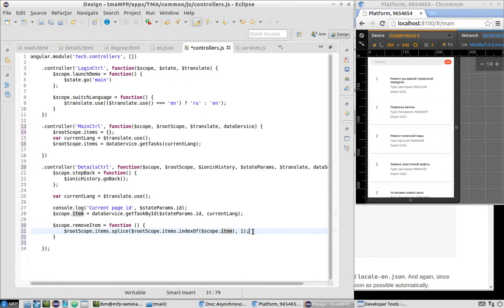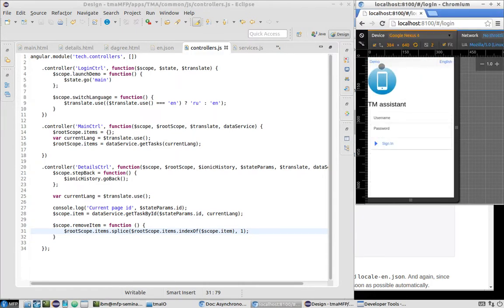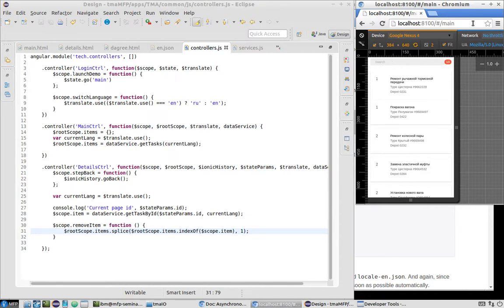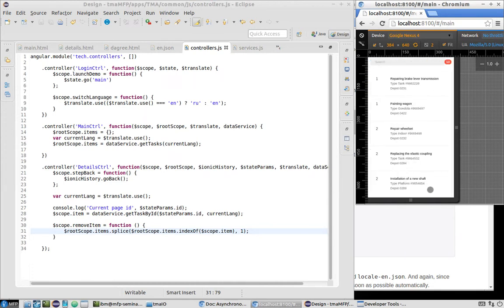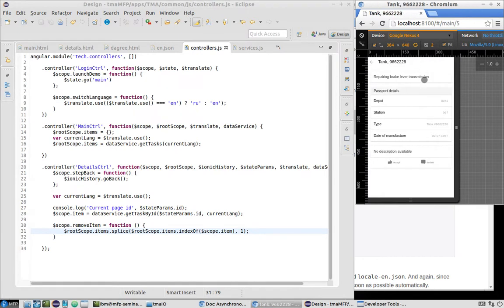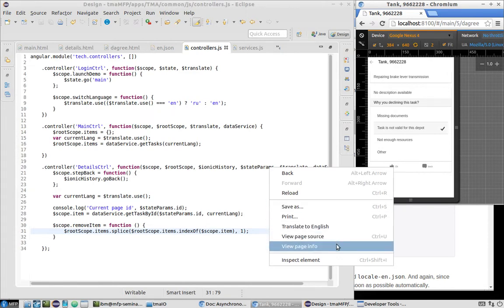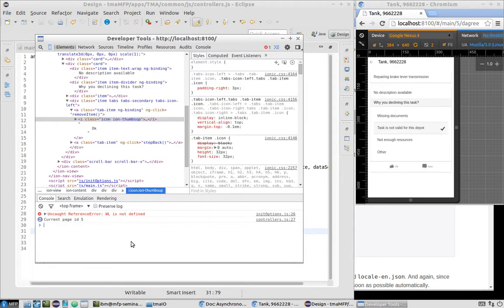Actually it should work, so let's try. Let's go inside, for example, with English language. Let's go inside. I need to refresh the page. Okay, the first one. Repairing brake lever transmission, decline, specifying the reason. Okay, and it's not working. Let's check what is wrong. Yeah, it's just not working. Remove item. Let's check.